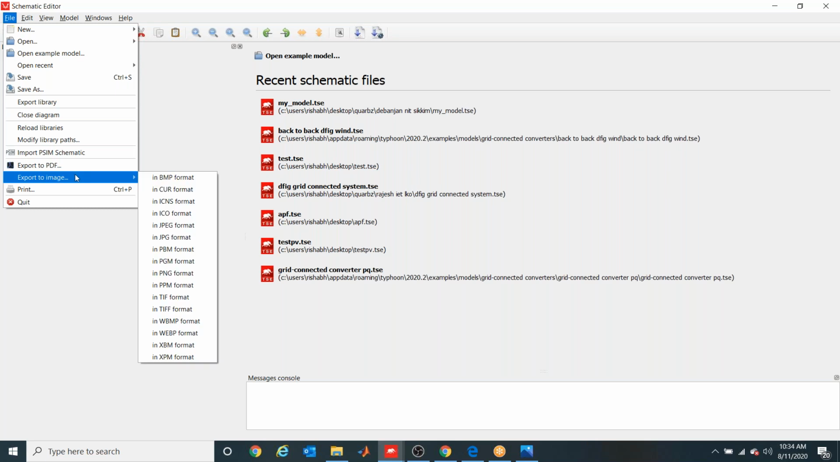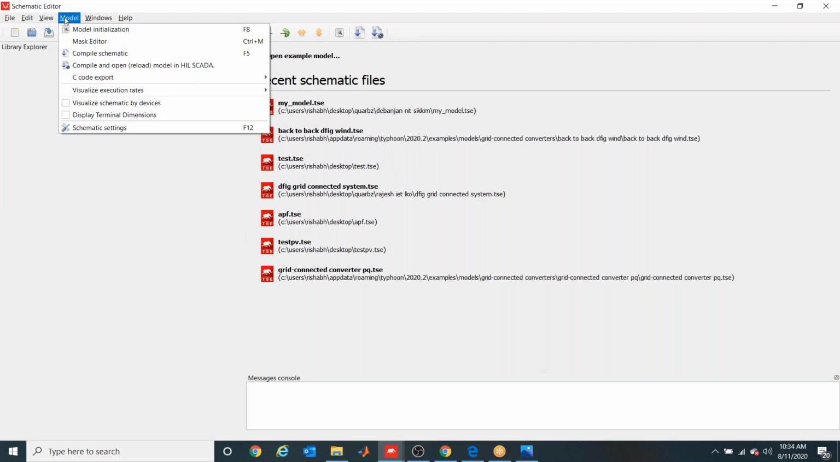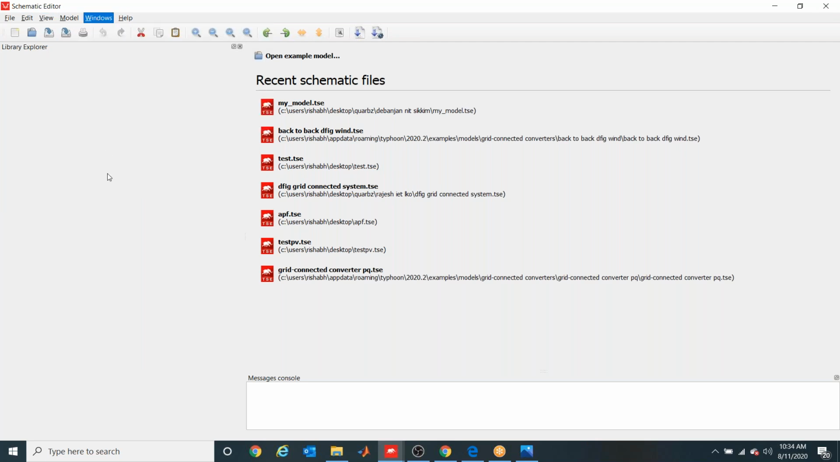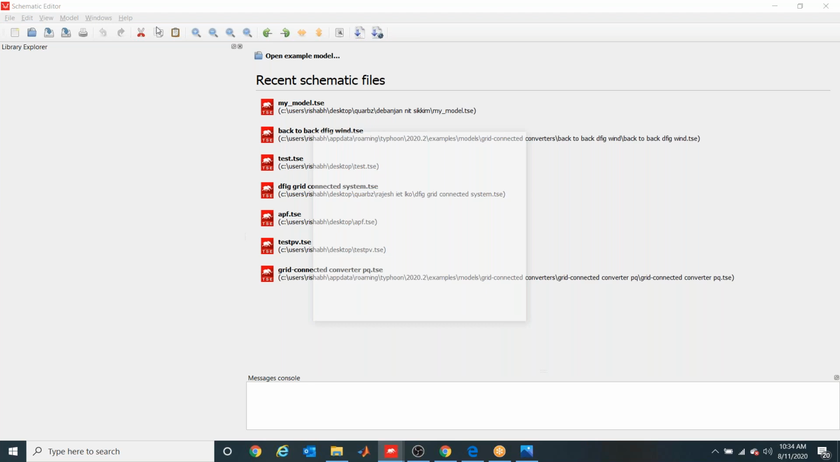If you want to export your model into image format, then you need to click onto this. Similarly, you have this edit, view options, model, Windows, and help over here. So first of all, I just click on this new schematic. You can click over here, create new schematic, or you can go to this file, then click on new, and then click on new model.